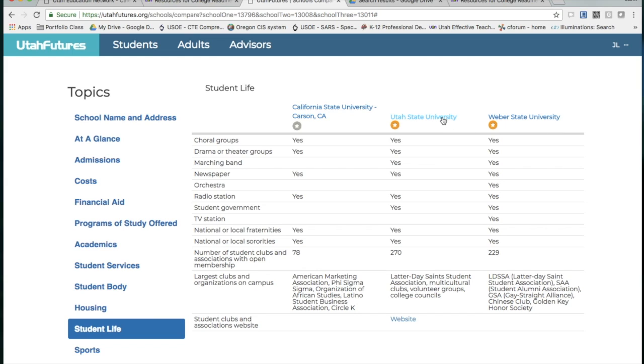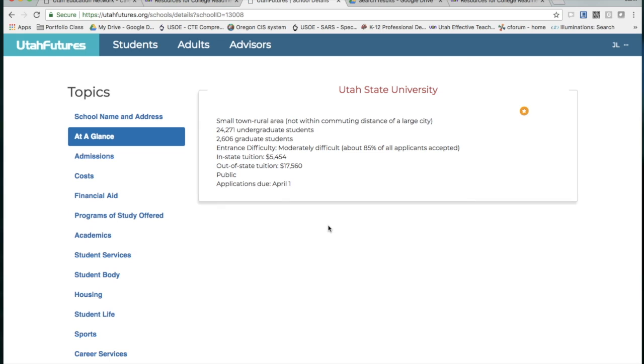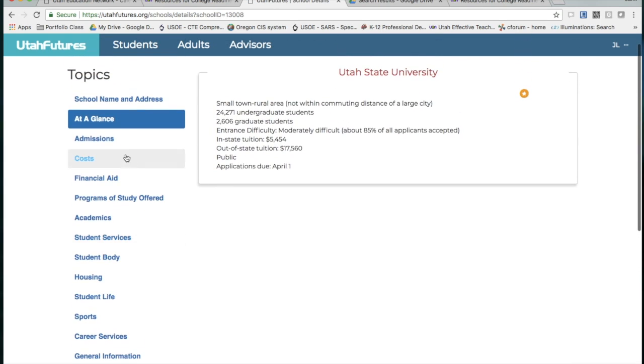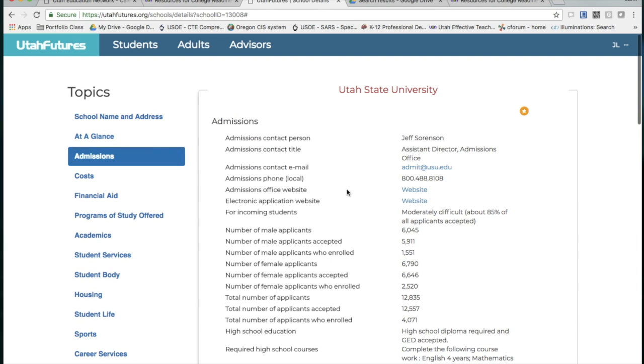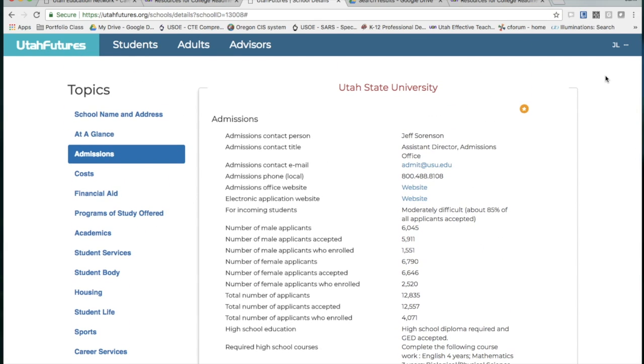I'm going to click here on Utah State University just so you can see what their individual page looks like. It looks pretty much the same as that compare page did with our options along the left-hand side, but now I'm just getting the information for one school at a time. So, lots of cool features within the school search.